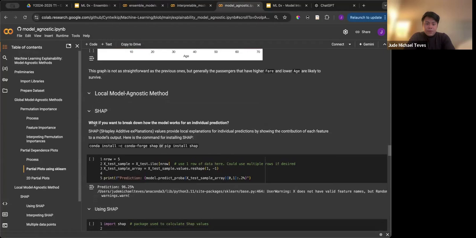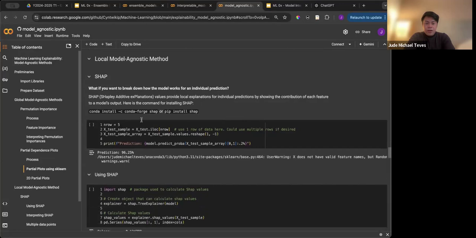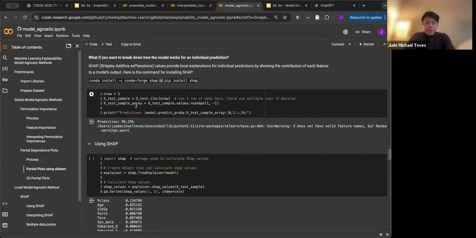It answers this question. So what if you want to break down how the model works for an individual prediction? SHAP, or Shapley additive explanations, values provide local explanations for individual predictions by showing the contribution of each feature to a model's output. So you're gonna have to make use of another library for that.